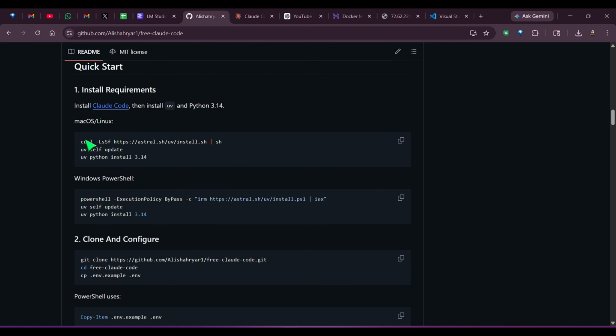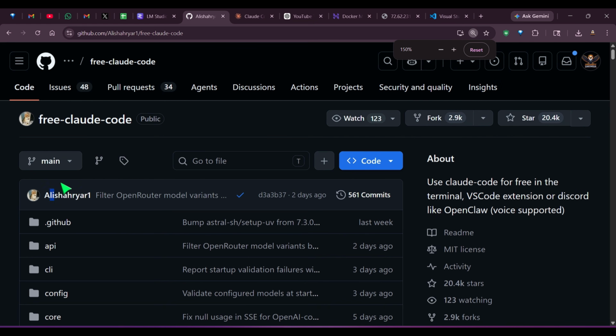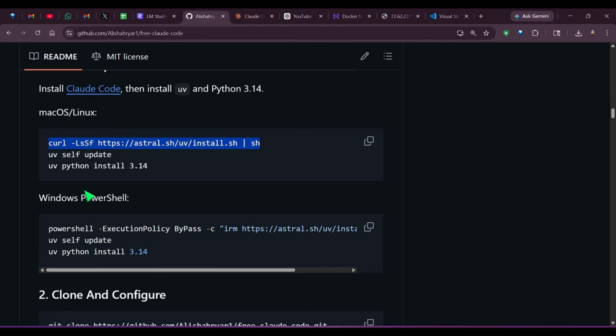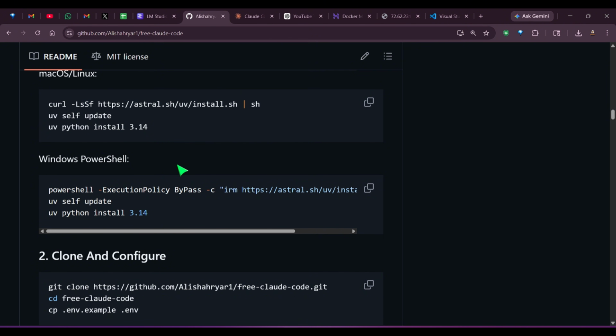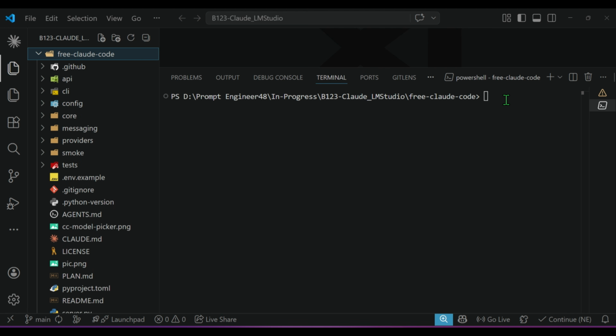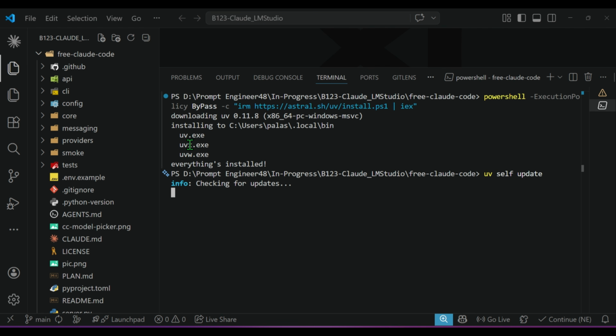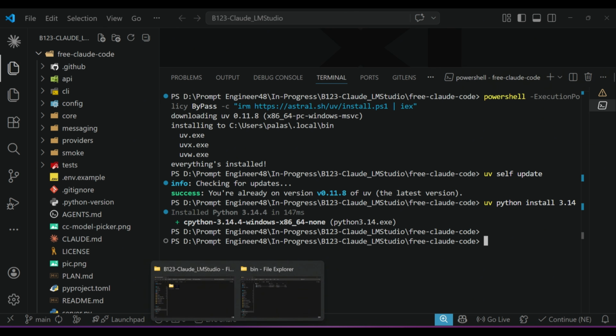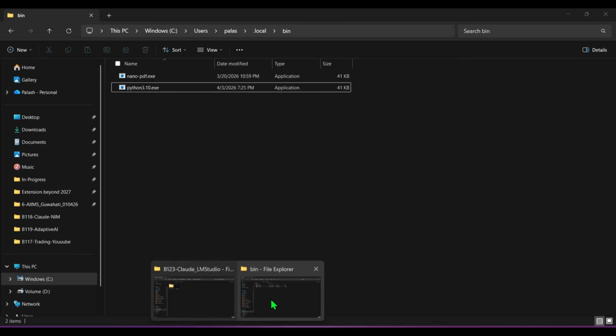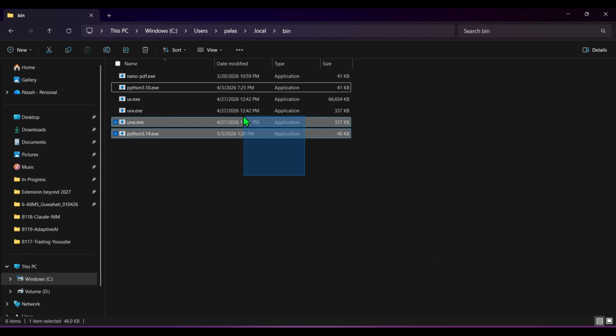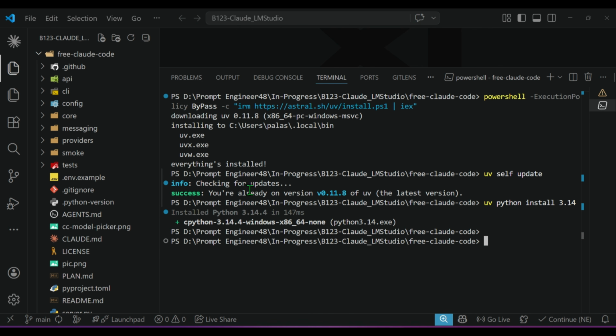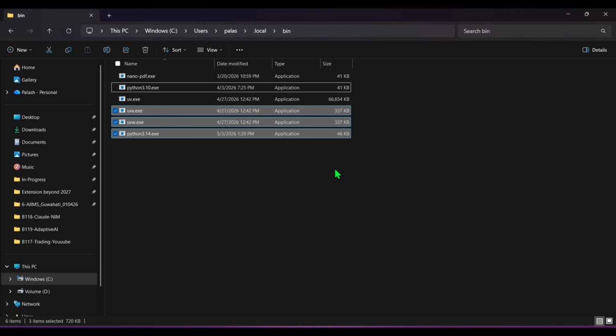First and foremost, we need a UV installation. So I'm going to zoom this in, a package manager, which is really good. I'm working on Windows PowerShell, so I copy this and I paste it here. Paste and run this. This is going to install uv.exe, uvx, and uvw. As you can see, it installed everything, and I ran uv self update as well, already on the recent version, and I installed uv python install 3.14 as well. So this is going to install this Python 3.14.